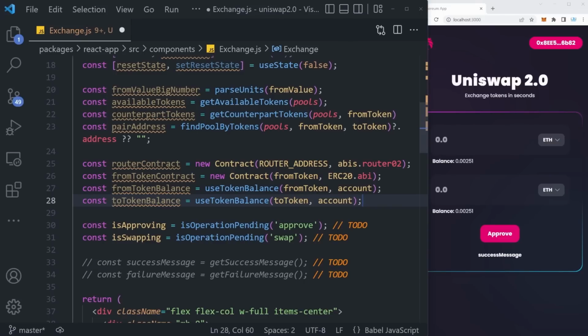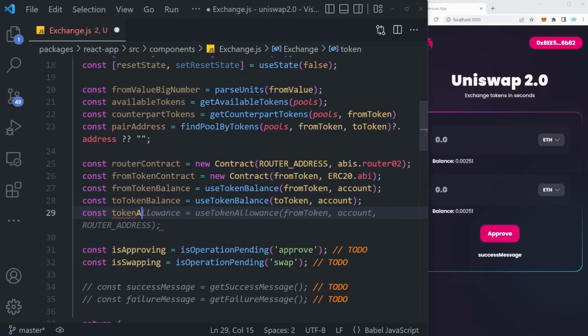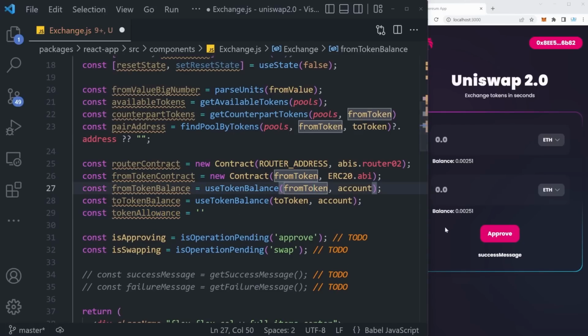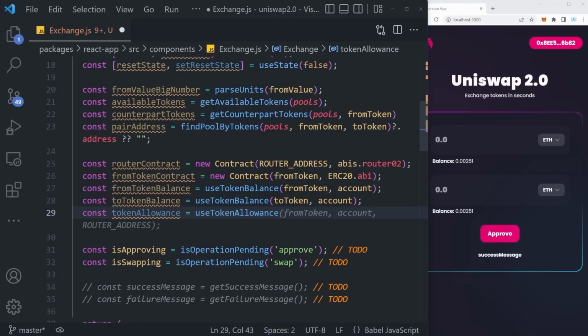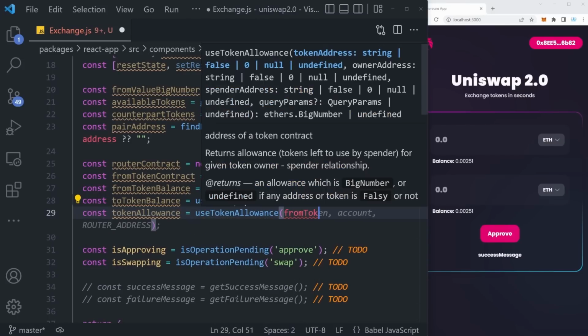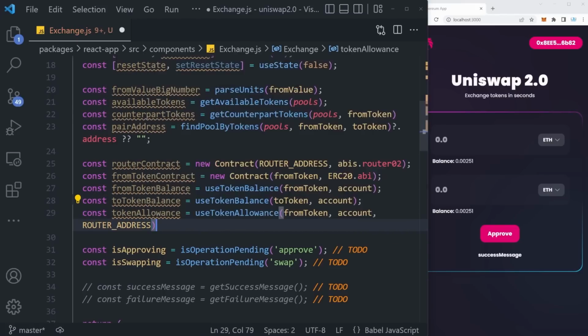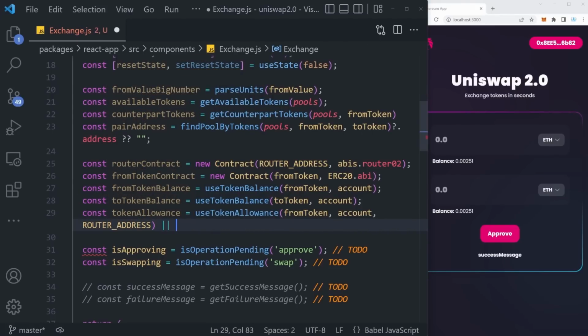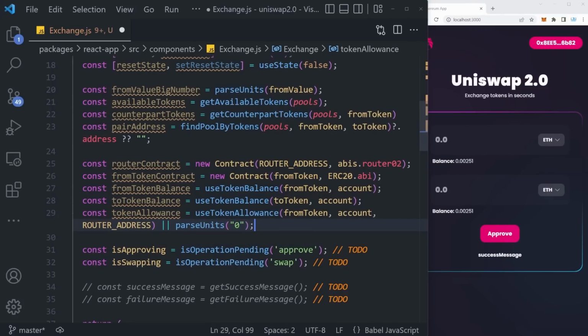Now that we have the from token balance and to token balance, there is a third thing we need. Const token allowance. Now, if you think about it, I briefly mentioned before that the swap is a two-step process. First, we have to approve, and then we can actually make a swap. So let's get the use token allowance, and we're going to pass in the from token, the account, and the router underscore address. In case this value doesn't exist, then we can simply call parse units and send a string of 0.